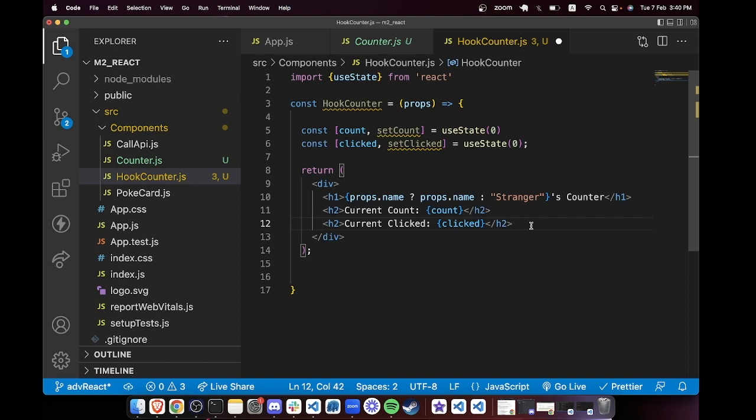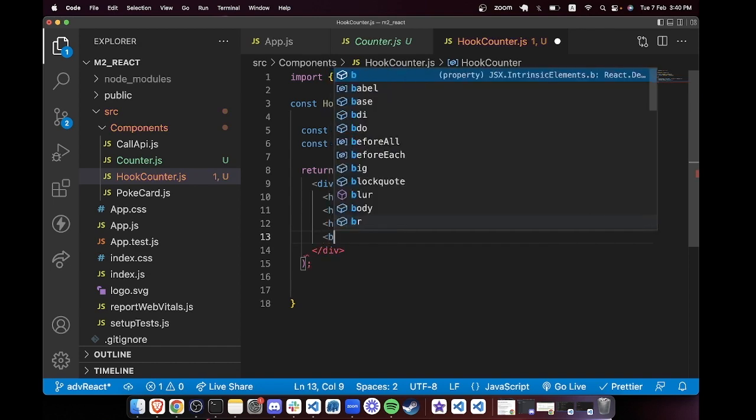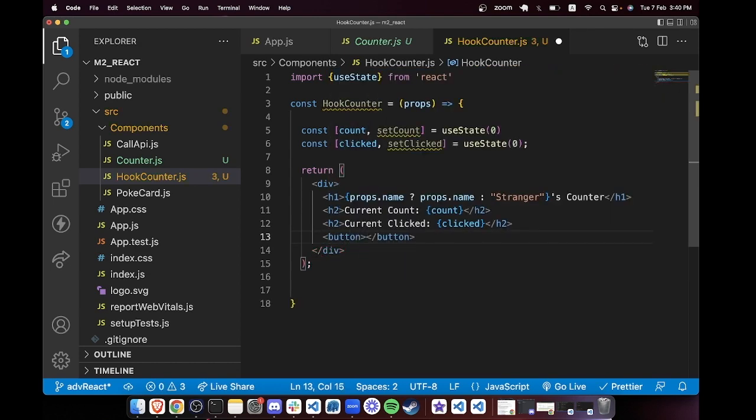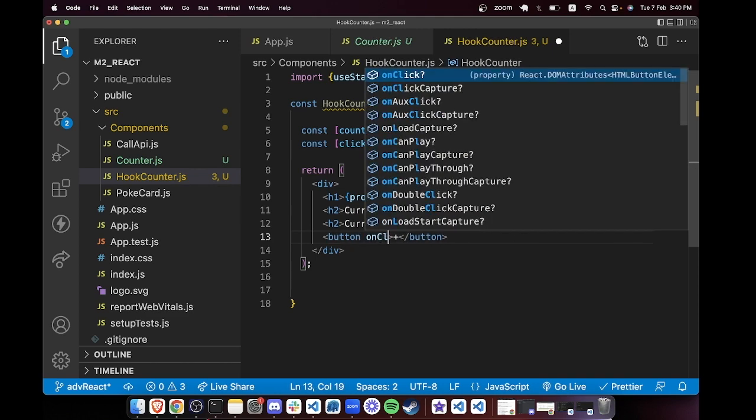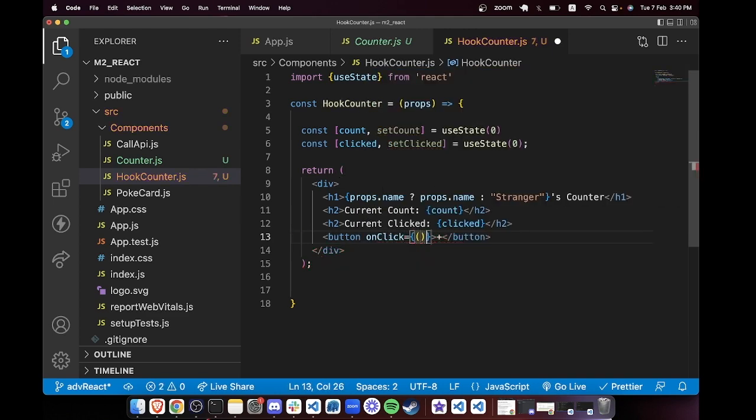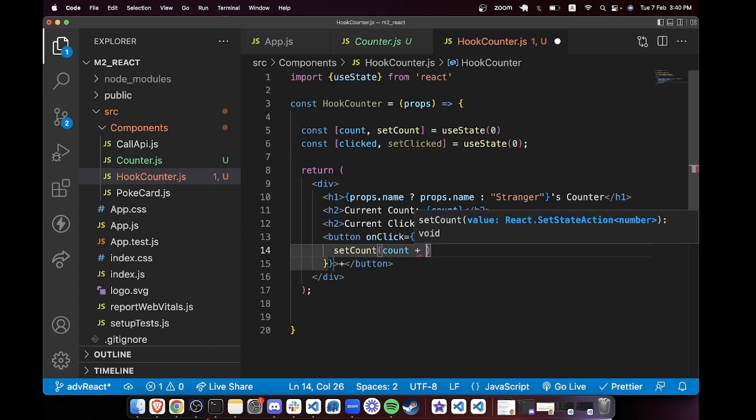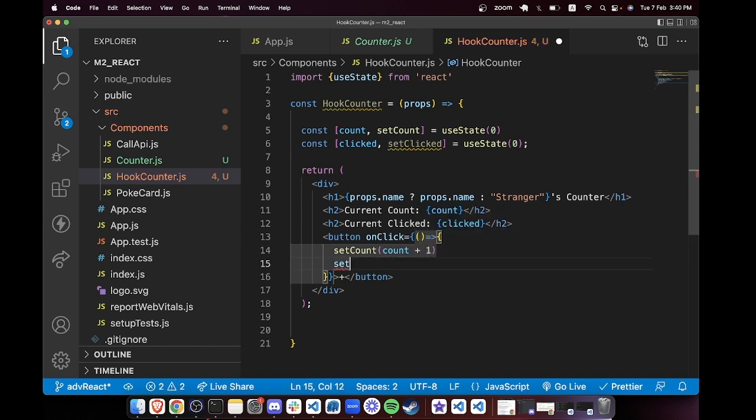At this point, we will want to create two buttons that our users can click to alter our internal state. The first button will be used to increment the count, as well as clicked state. To do this, we will add an onClick method to our component. This will fire off two functions, setCount and setClicked. We will set the new states to be the current state plus 1.